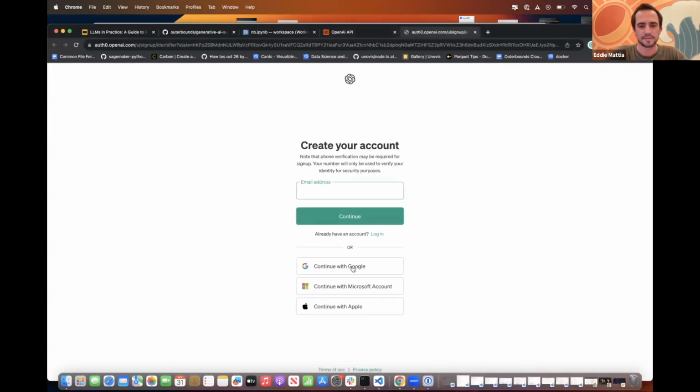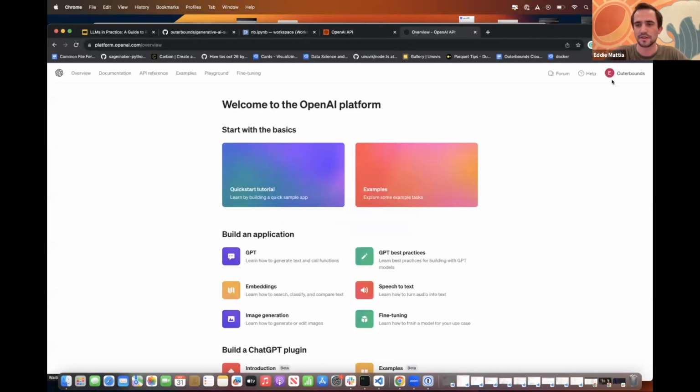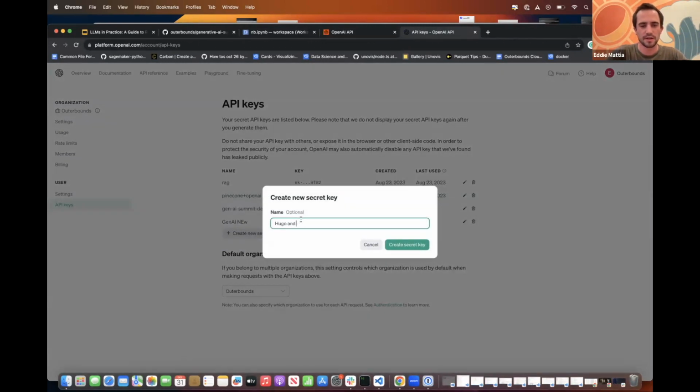Click sign up. I'll log in with my Gmail. Feel free to stop me too, Hugo, if you have any questions. Now, the key thing is when you get to the OpenAI page, you want to click on your icon over here, and then they have this nice View API Keys section. So let's go ahead and create a new one, Hugo and Eddie Ragathon.